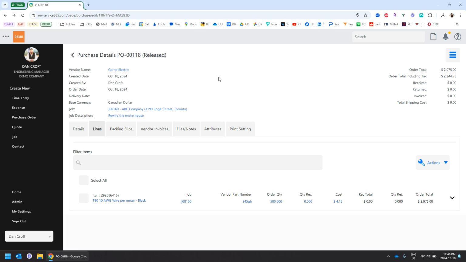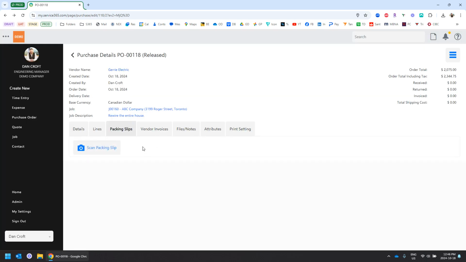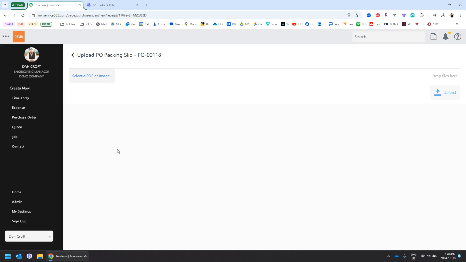So when you physically receive it is when you need to receive the goods into Service 365 as well. So to do that, we put in the packing slip. So I click on the packing slips tab and I go scan packing slip. Here I can put in the packing slip.